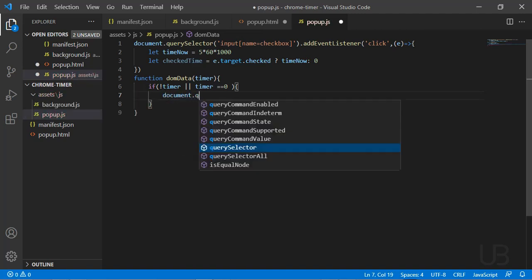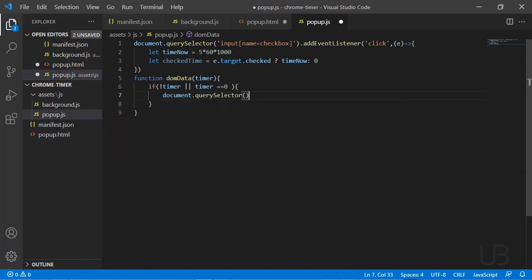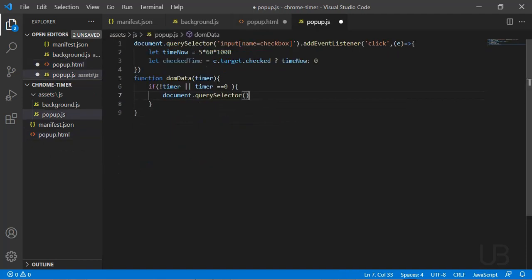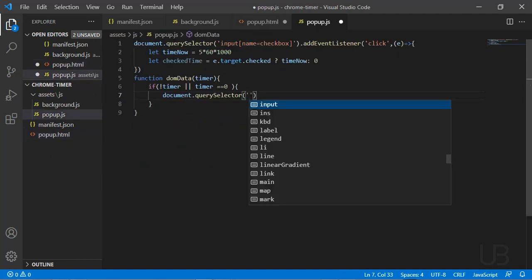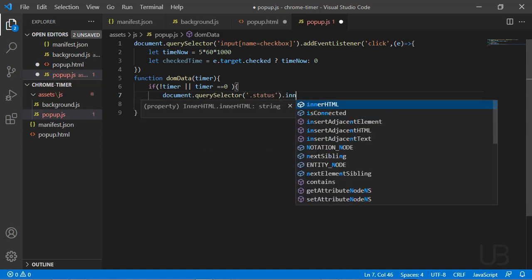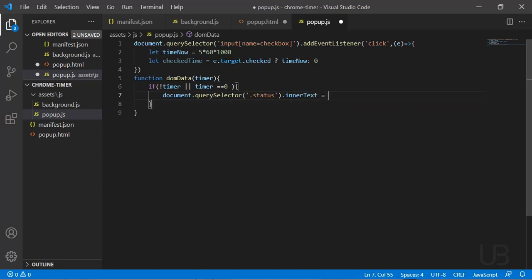Document.querySelector. What is the status? Okay, status.innerText equal to inactive. So when timer is 0, it will be inactive. Then we want the function to stop there.